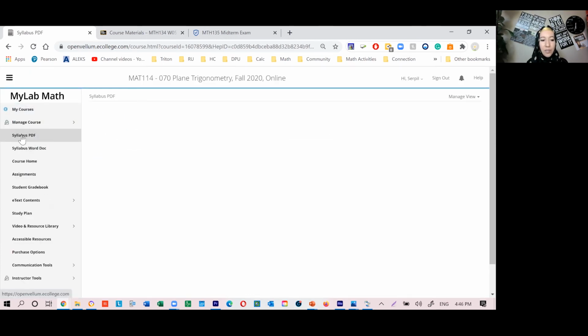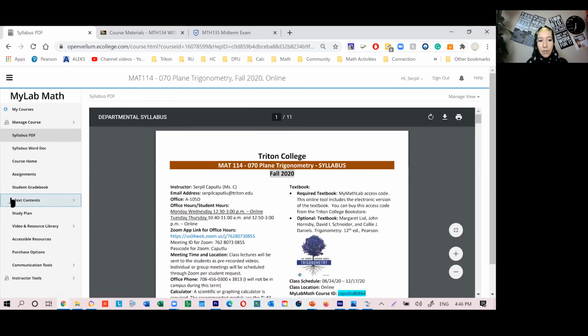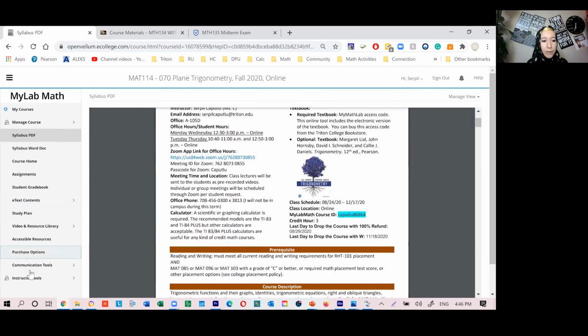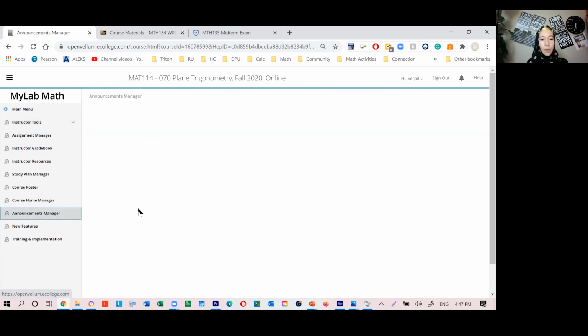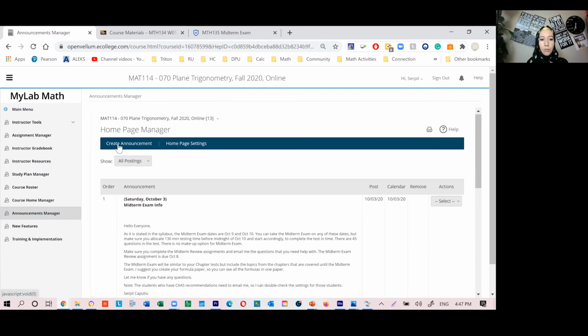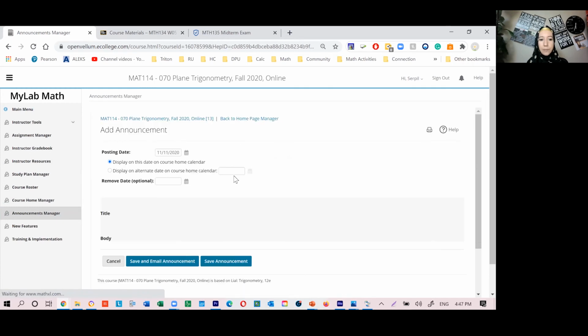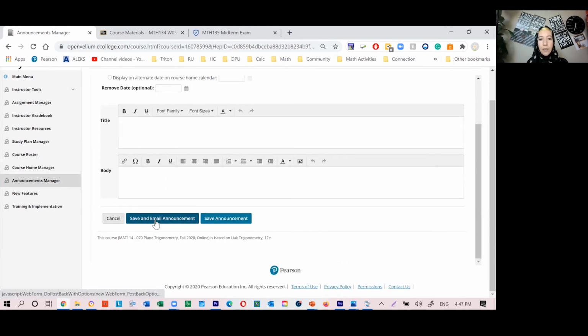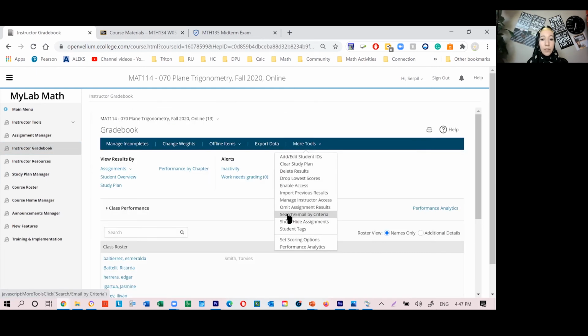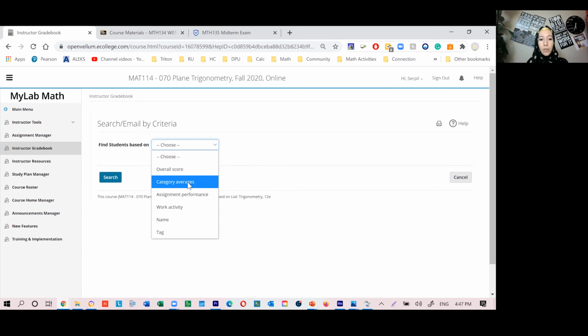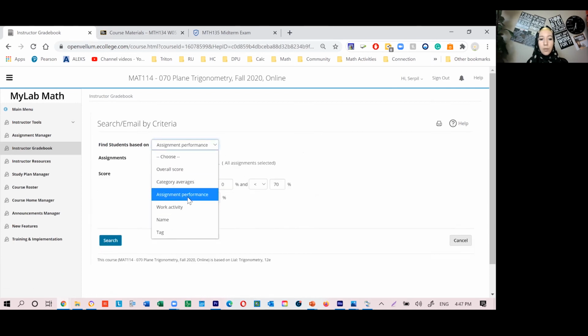E-text is available. There are multiple ways to go e-text here or multimedia library. Under instructor resources, you can reach the gradebook. You can also go to announcement manager and you can create announcements. So your announcements will be listed here. When you create an announcement, you will have option to save the announcement and also email it to the students. You can also go instructor gradebook. You can send email for entire class, or you can email to students based on their performance.